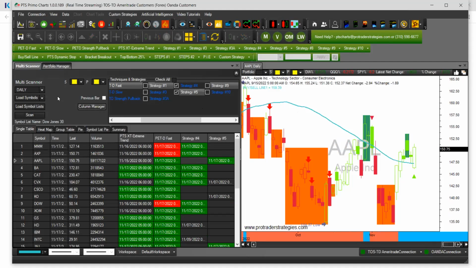So let's continue with the custom list of symbols. As I was mentioning, you have 3 ways to upload a custom list. The first way and the easiest way is using our default list of symbols. So this option loads symbols. You have the Dow Jones 30, Nasdaq 100, S&P 100, 400, and the sector ETFs, okay?